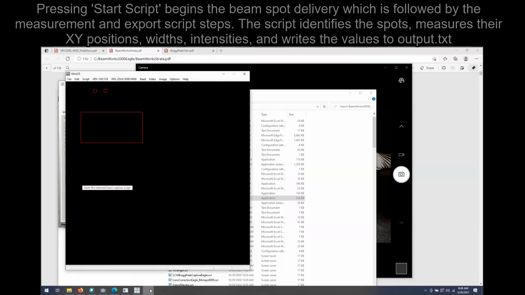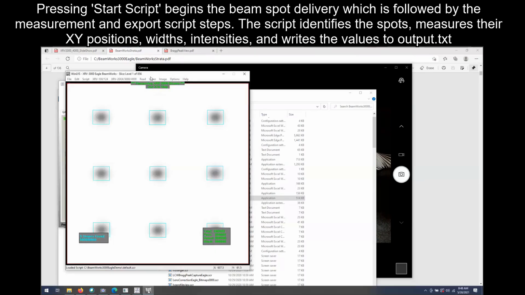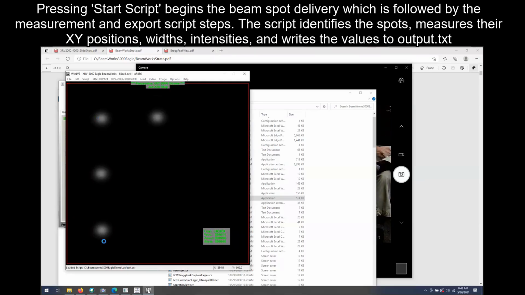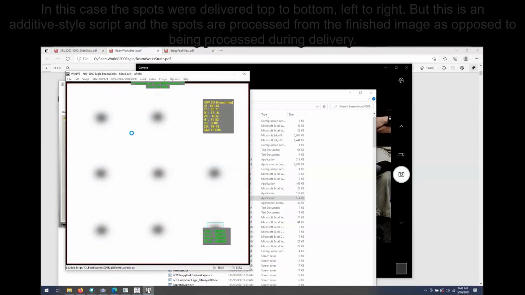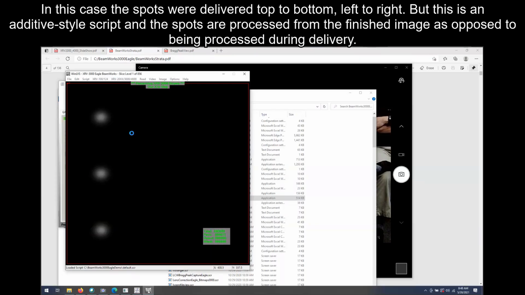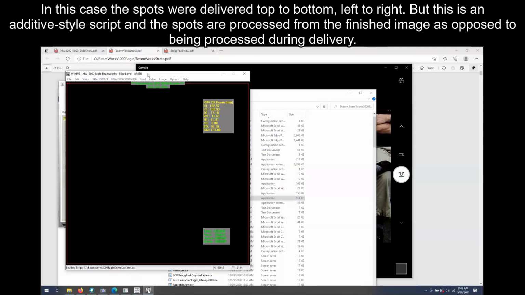It should process all of those spots at the end. And if I click the Start Script button, it's building up its image, and now we're done. So it's delivering the spots in a certain order, but since it's using the additive method and processing all the spots at the end, the script is always going to read the spots off in an order that it chooses, not in the order that they were delivered.